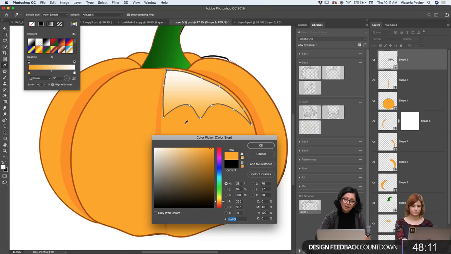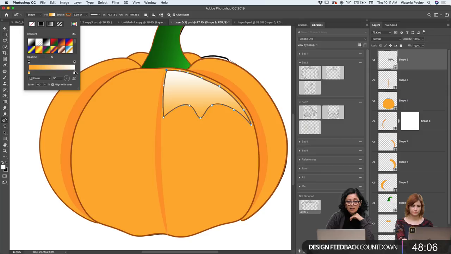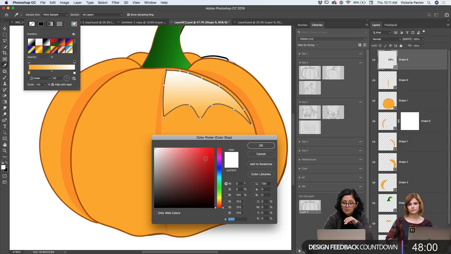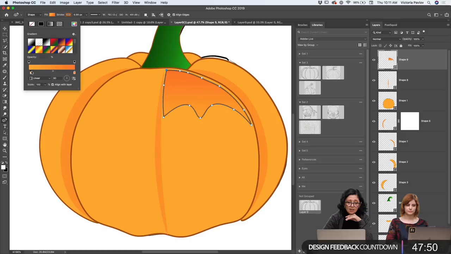I will click OK. And I will click on my white color stop icon, and I will switch to something more red, just like this. And I will move my first color stop a little bit closer to my second one, just like this. And now, guys, you can see that we have very nice gradient transition.